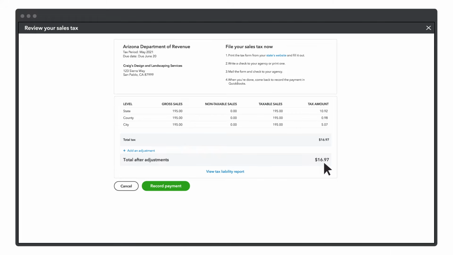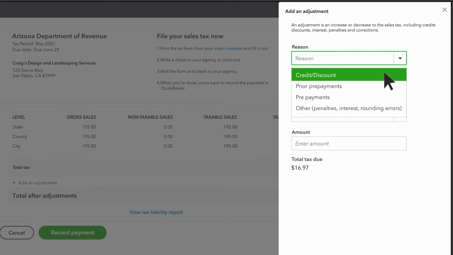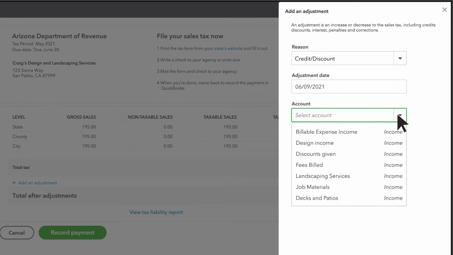However, if the amount you need to pay is different because of credits, discounts, penalties, or a correction, then you can add an adjustment. Enter in the reason for the adjustment and the date. Then select the account. If you owe more money, then you'll select an expense account. If you owe less, then you'll select an income account.